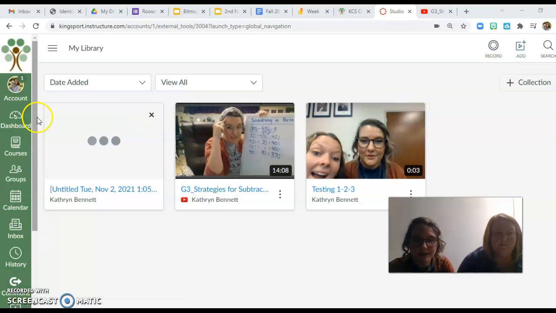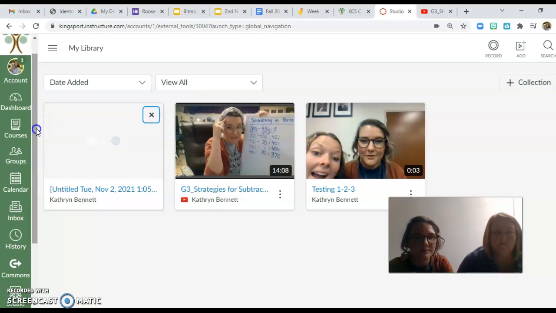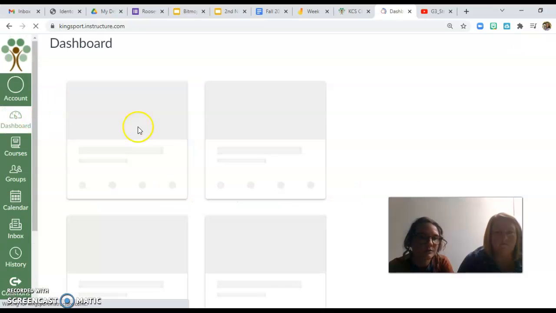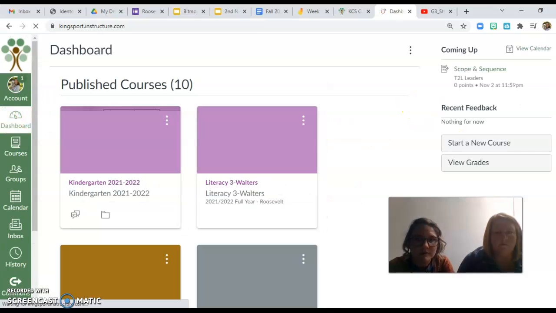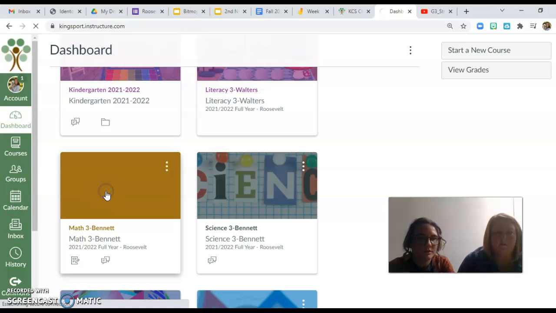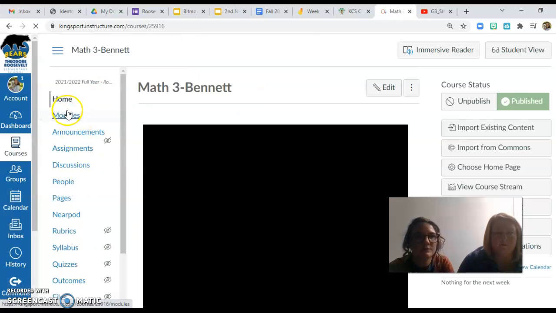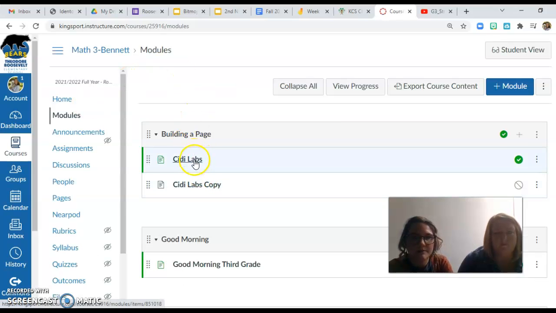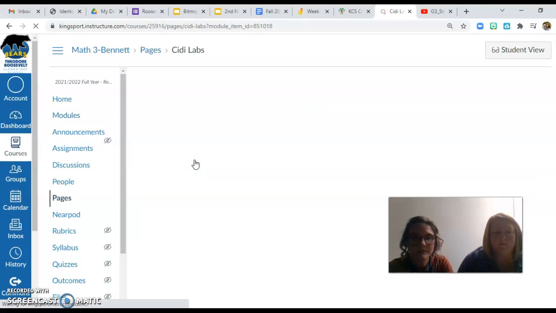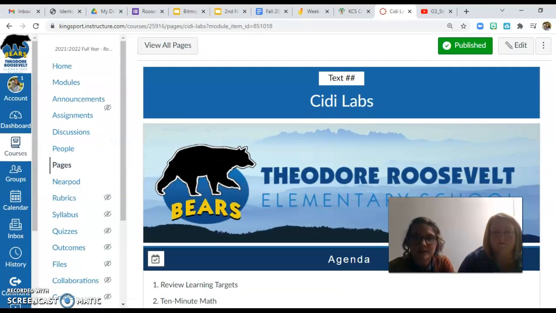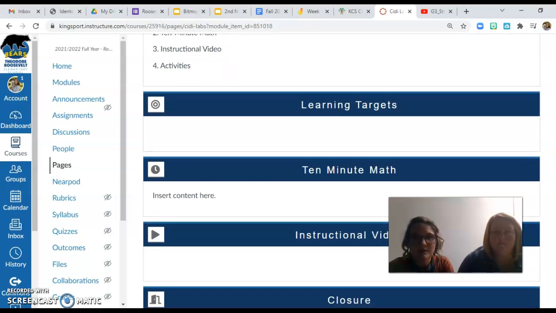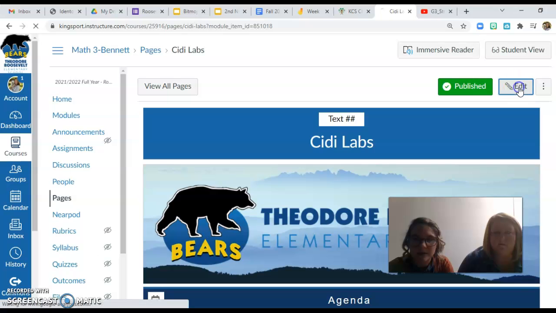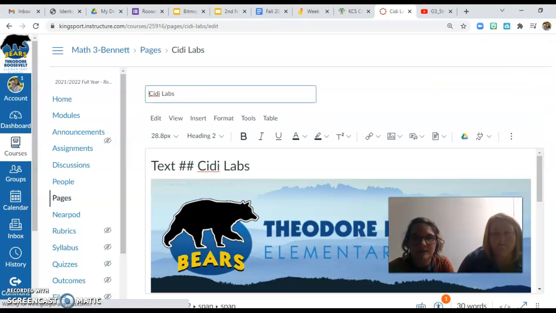Show you how to embed the videos that you record or put into your library into your modules. So if you go to your dashboard or courses, you can go into the course that you would like to add the video to. And I'm just going to use a module that we used as an example when we were talking about City Labs. So here is our City Lab example page that you could use for an example for an agenda. So if you want to edit and add in the video, you just hit the edit button.